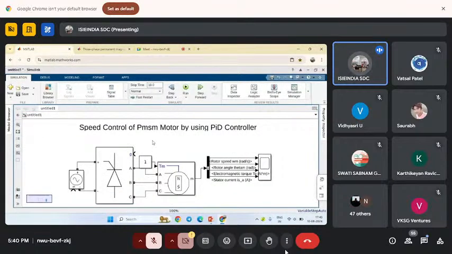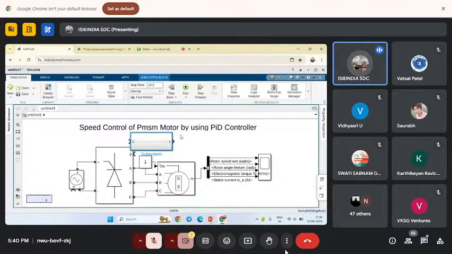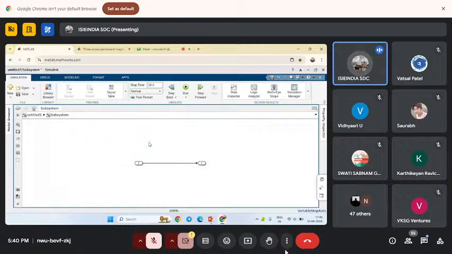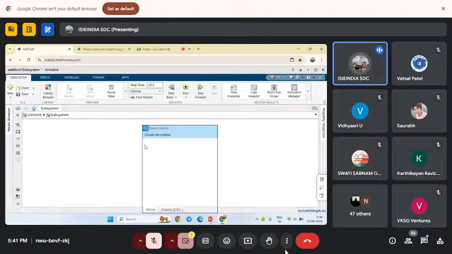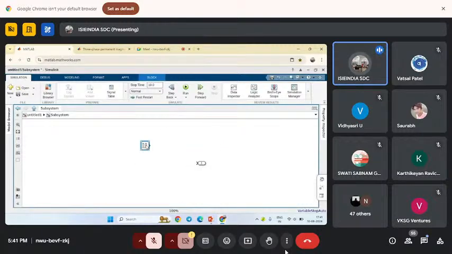So after that, I need to give the gate pulses. So I go for the subsystem. Here we have six switches. For six switches, I need to generate the PWM signal for each of them, and that should be connected to the gate supply. So for six switches, I am taking a PWM generator, the pulse generator. Sorry, the pulse generator is required because six will be required.